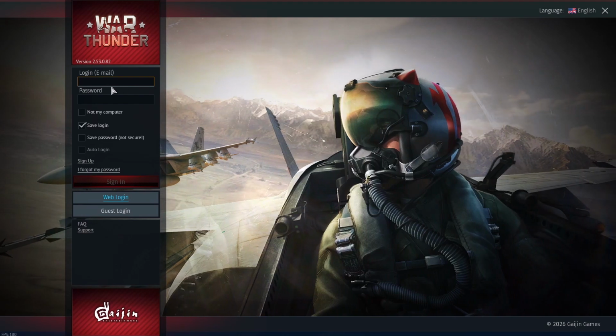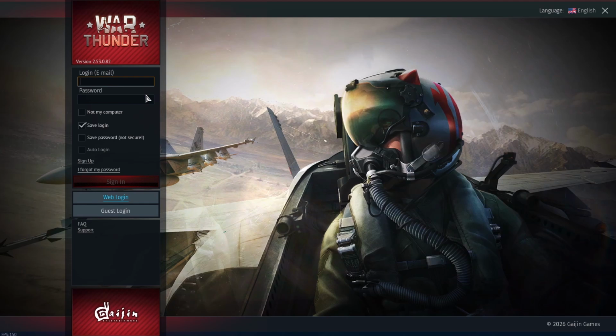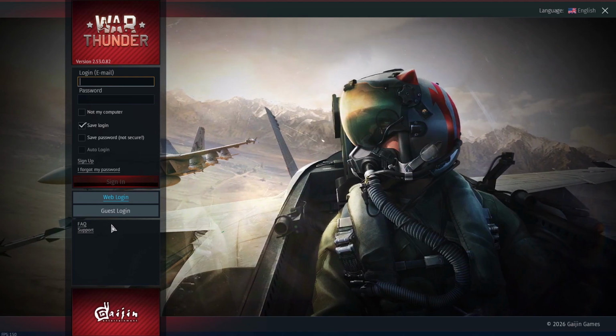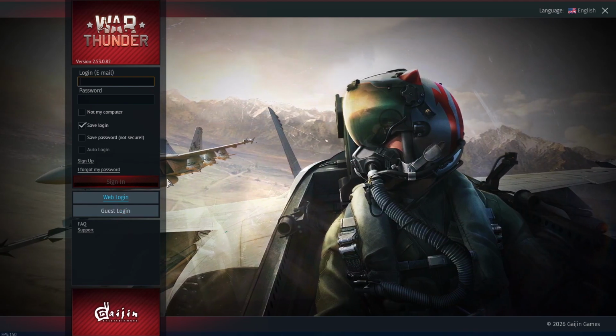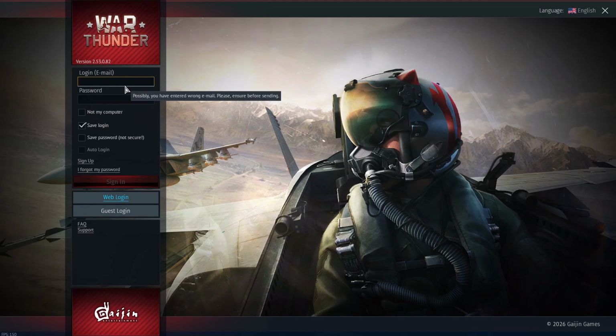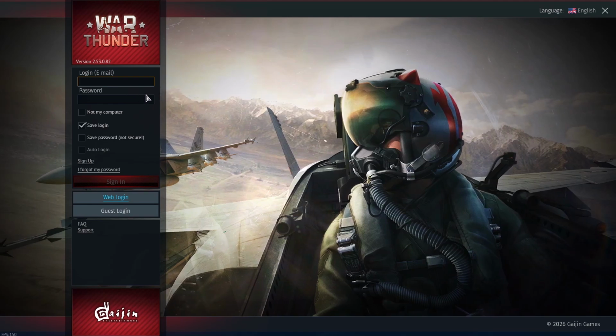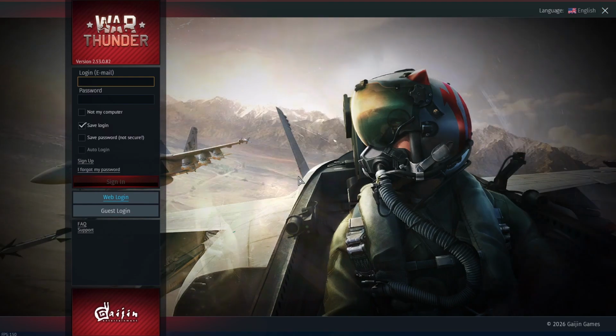And then please enter your email ID and your password and then click on sign in. And then you can go ahead and check if the problem is solved or not. You can also click on guest login and then you can play the game, but it will not save your game progress. But if you don't have an account in Gaijin, then I will show you how to create one, and then you can log in with your Gaijin account and check if the problem is solved or not.